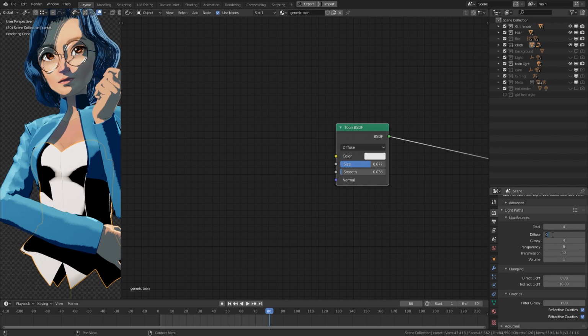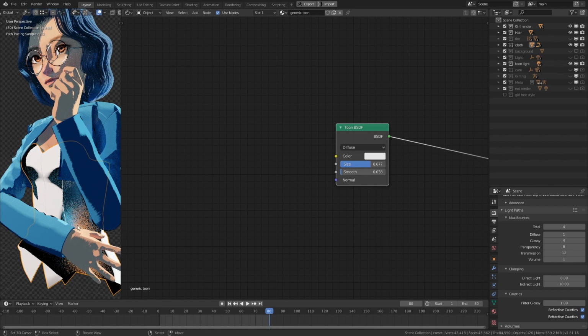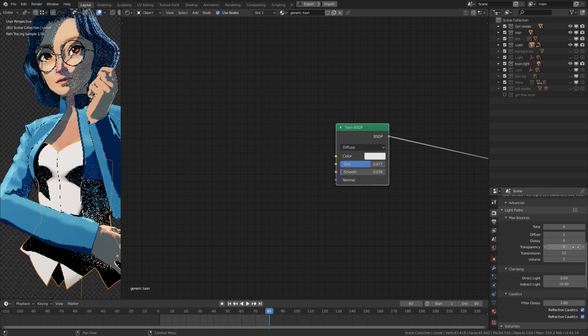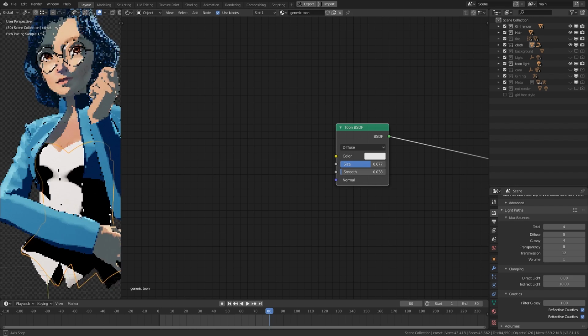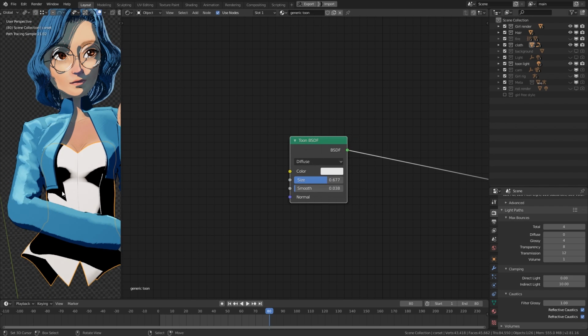So the diffuse bounce is set to 0. Let's see what happens if I set this to 1. You can see the light is bouncing from the other objects onto the shadows. We don't want this, so just set the diffuse to 0. And we will deal with the pitch black issue later on.